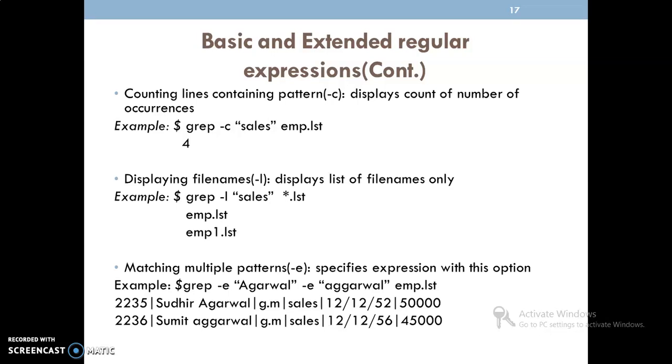Next, displaying only the file names. Here is one example: grep with option -l, sales is the pattern, and we are searching files with the extension .lst, like employee.lst, employee1.lst, employee2.lst. In these files we want to find the pattern. The files containing the sales pattern will have their names displayed on the screen. Here we can see employee.lst and employee1.lst, the two files containing the pattern sales.